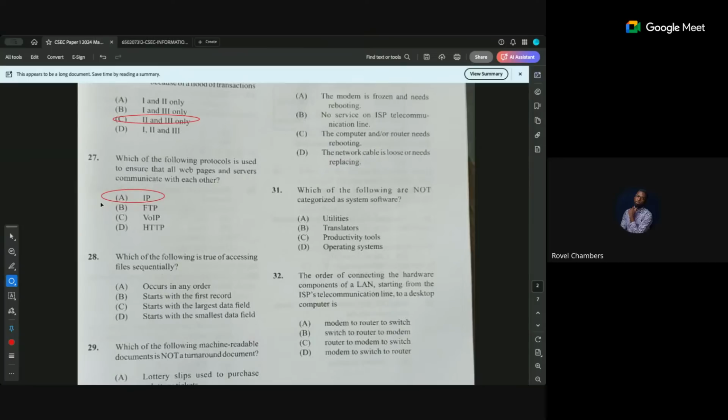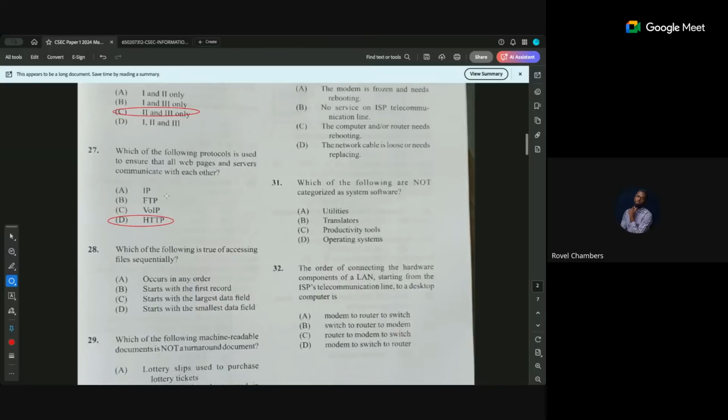Or is it? Wait, they stated it another way. It's HTTP, but they stated it another way. If you notice that it's a web pages communication, so it works the same. It works the same because the hypertext transfer protocol connects the web pages to the web server. Yeah, so communication is taking place.